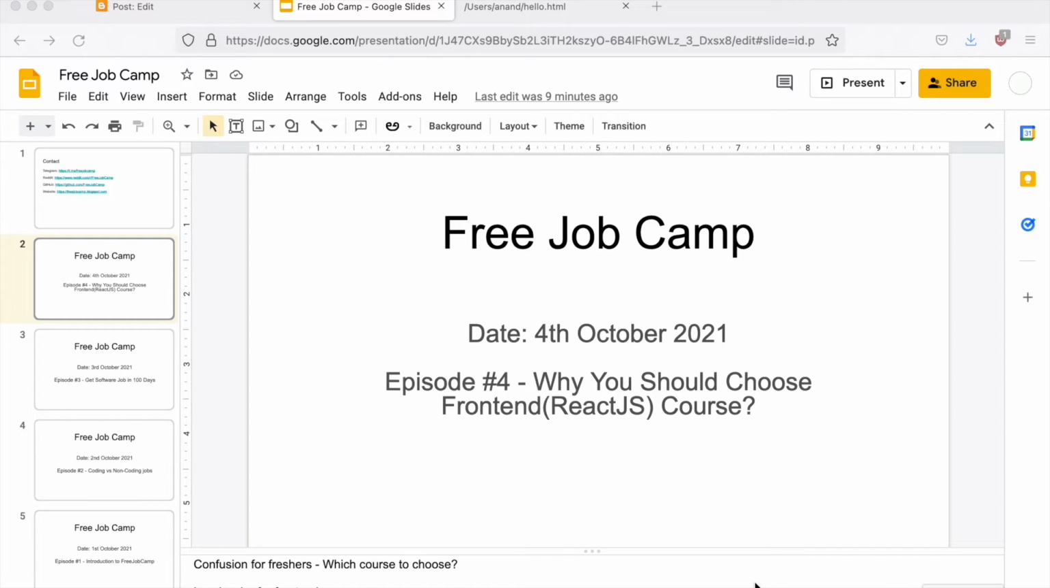In the previous episode, we have seen a brief roadmap on how to get a software job. We have also seen various courses that are available to get a job in coding category. When there are so many roles and so many programming languages, it will be confusing for freshers to choose a particular course.